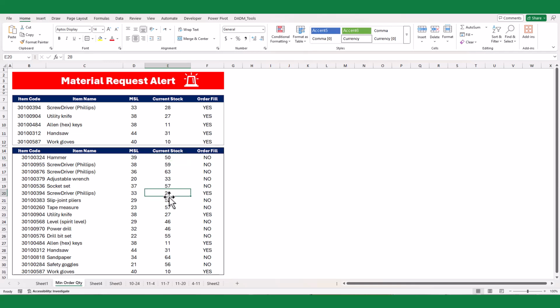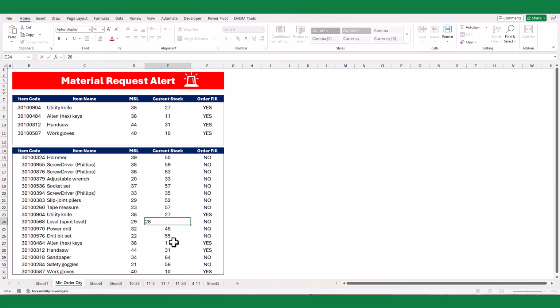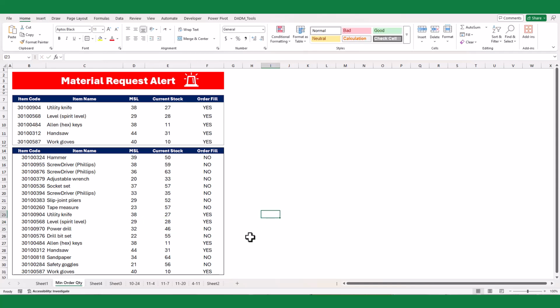If at any time your stock data updates, the yes and no indicators will recalculate automatically, and the filter output in the top table will update as well. This gives you a live dashboard of items to reorder.